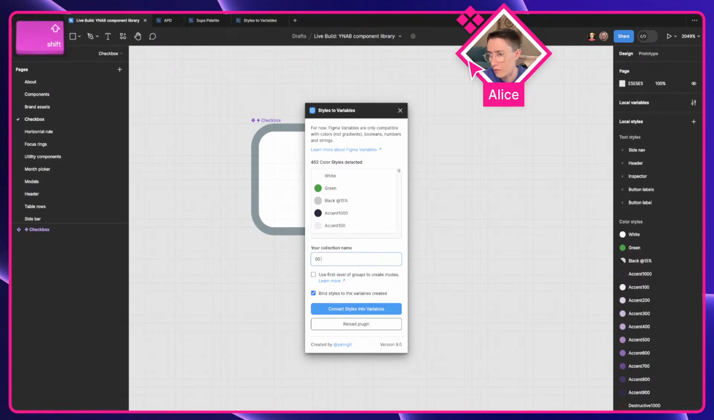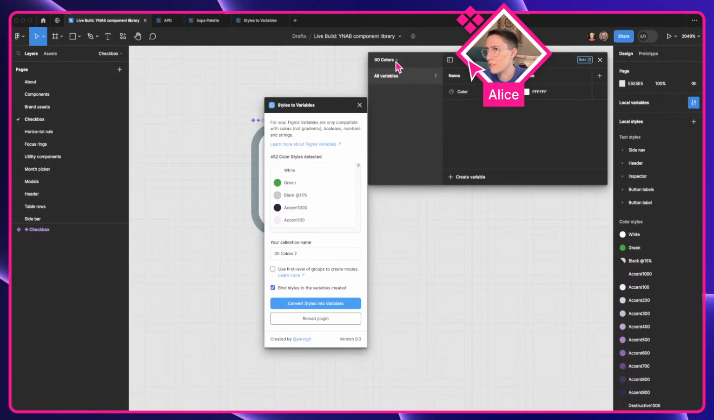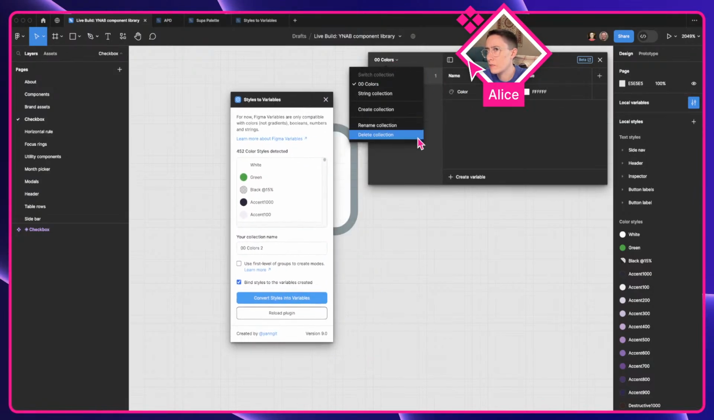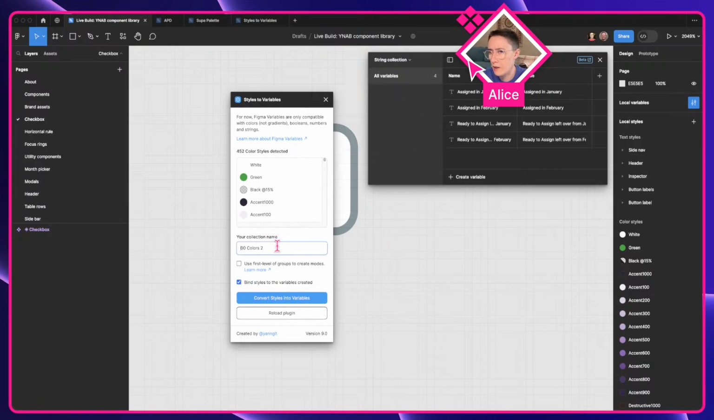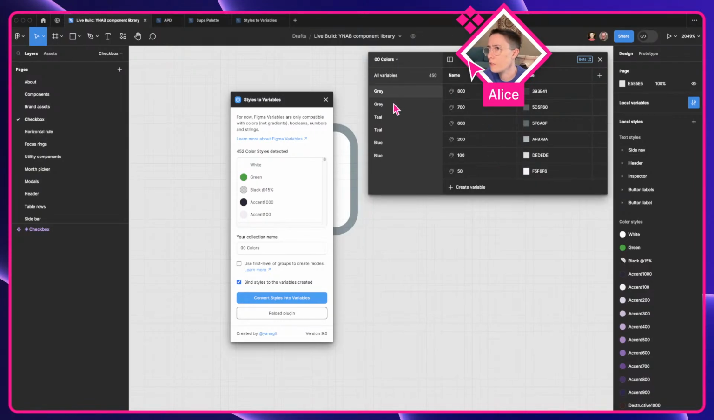So we'll call this colors 2, right? I already made colors, but we can just delete that actually. Delete collection. Okay, so now we'll just remake it. Convert. There it is. All right. Oh, interesting.